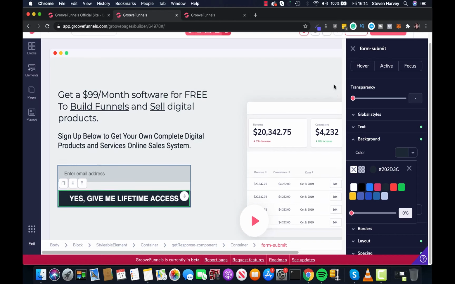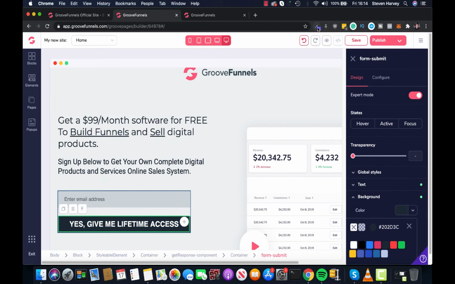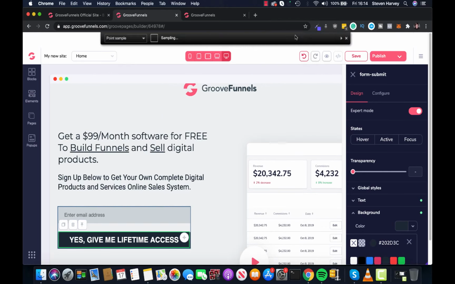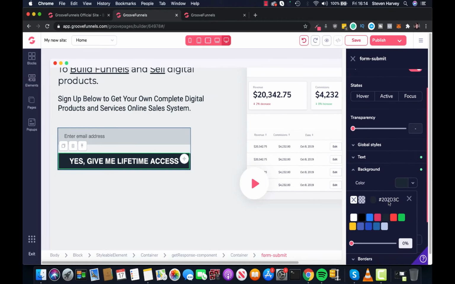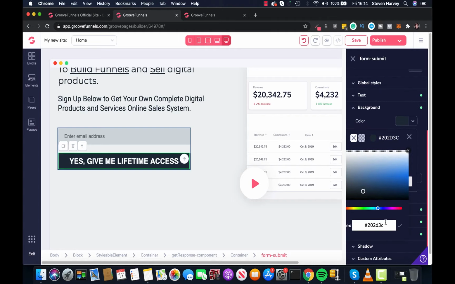So what I'm going to do is use a tool called Colorzilla. It's a Chrome plugin, and it allows you to pick a color from the page. So if we go over to here, this is the color I want, the GrooveFunnels logo. Click, and it's copied to clipboard. So if we go down here, really useful tool, guys, Colorzilla. Copy paste. Make sure you tick this, because otherwise it won't action. And there we go, it's done.